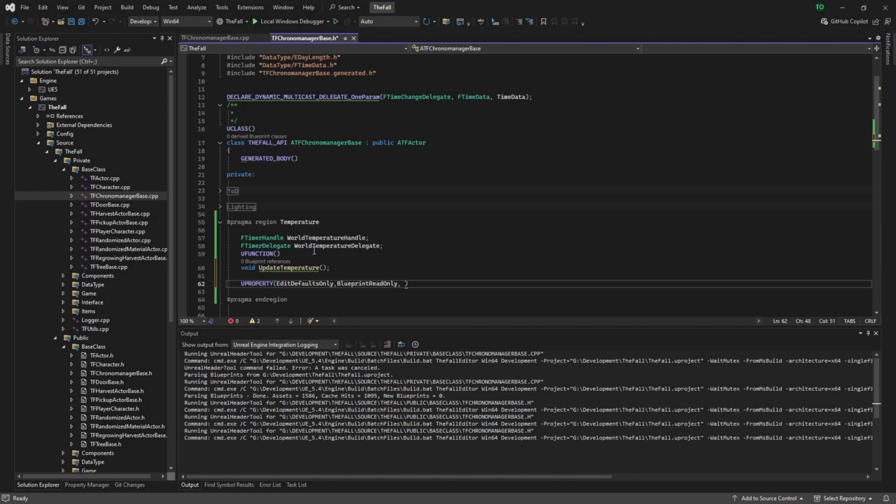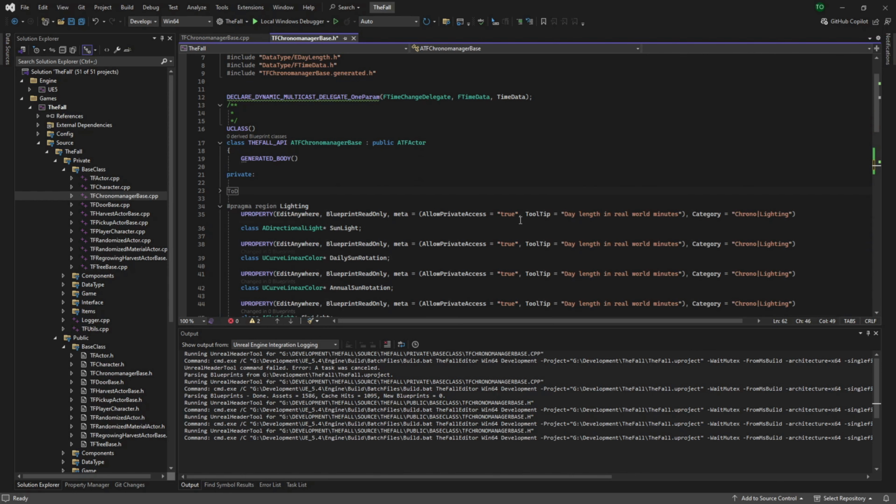And then obviously, because we're in the private section, meta equals AllowPrivateAccess. I really don't know why that doesn't come up as an IntelliSense suggestion, but true. Float WorldTempTickRate. Now, I haven't done this in a little while. I had mentioned it previously, but I believe Tooltip is what it goes under, actually. Let me see, what did I put that under? In here, actually? Yes.